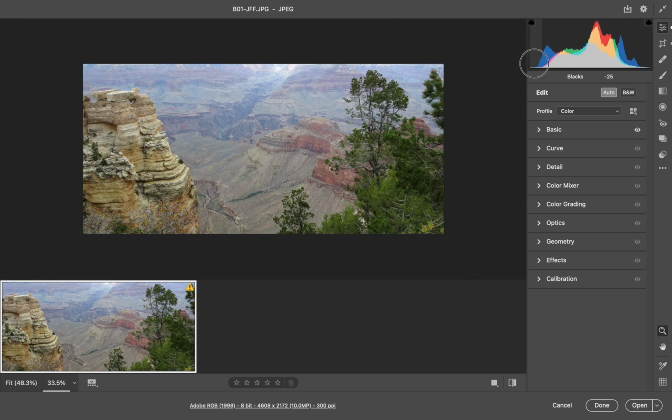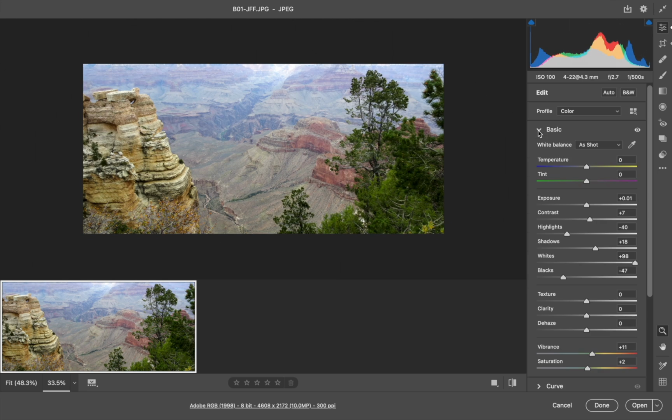And I'm going to just play with the histogram. I'm going to bring up the lights a little bit and pull down the darks a little bit. Move this into the center. And then here in Camera Raw, we have a bunch of different panels that we can use. I always start with the basic panel.